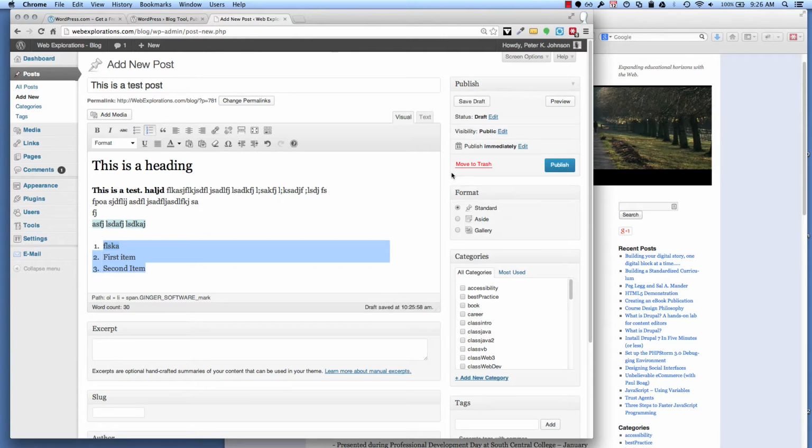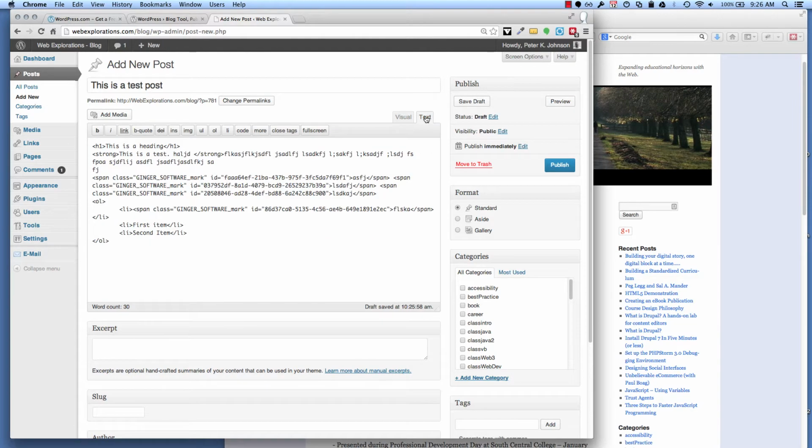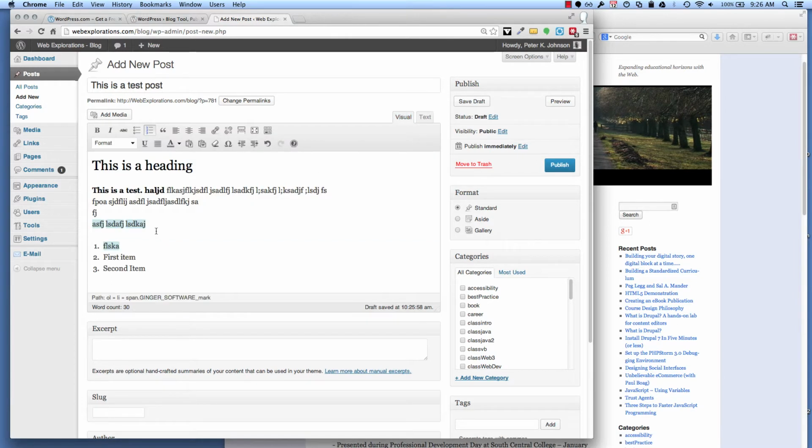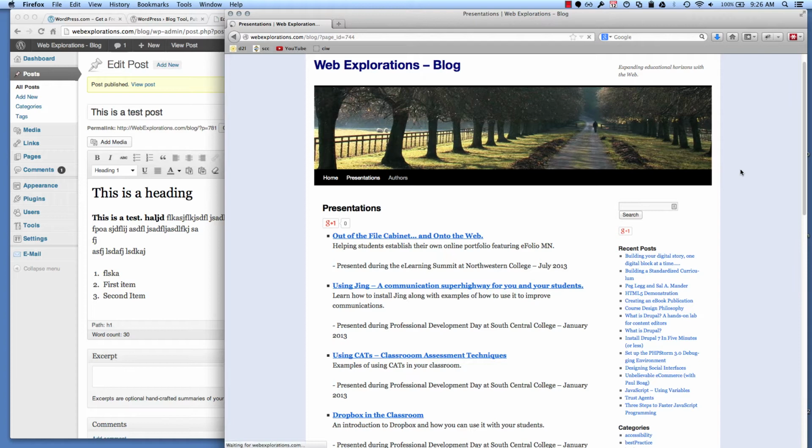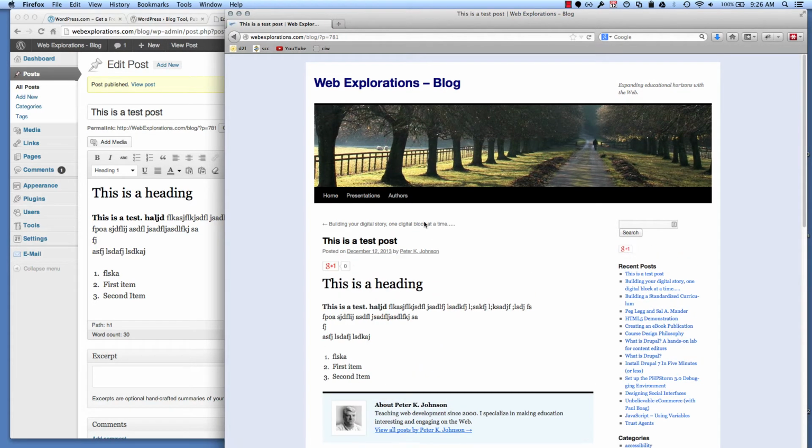Again, if the person is more technically oriented, they can go into the text area, and they can see this is the standard HTML, and people can change the HTML, and then it'll reflect back here. As soon as I have that ready, I can click on Publish. And if I go over to my active website and refresh it, then this is my test posting.